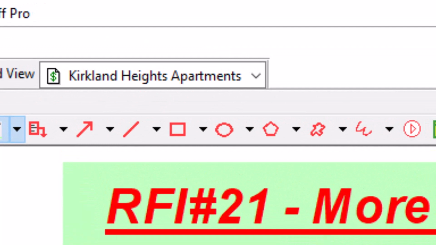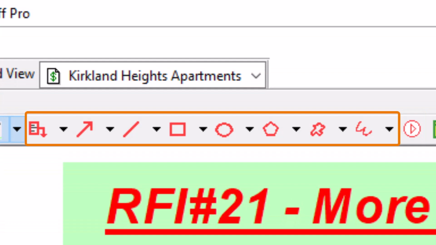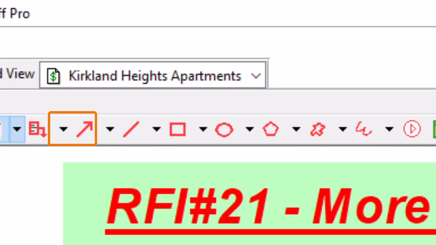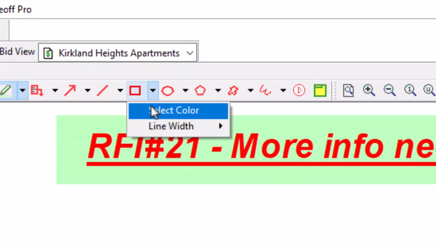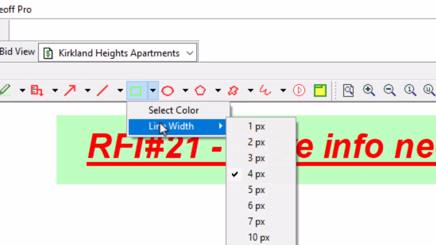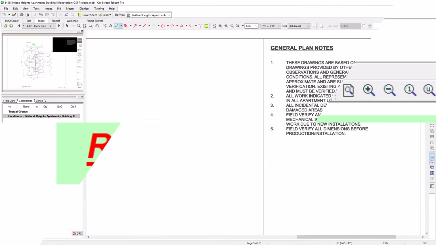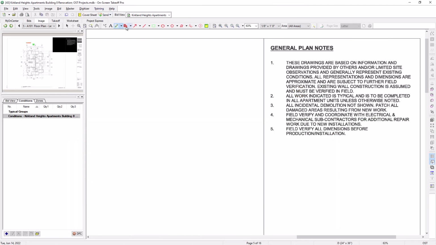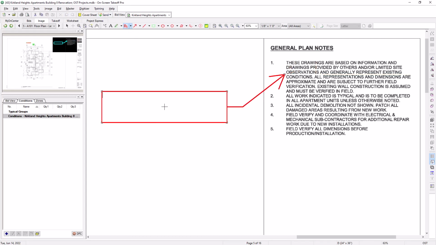You can also draw on your plans without adding a condition or measuring takeoff using the shape tools within the Annotations toolbar. Your shape tools include the callout, arrow, line, rectangle, oval, polygon, cloud, and ink tools. Each tool has its own drop-down list where you can choose a desired color and line width. The callout tool is used to direct attention to the specified area you're making a note about. Start by clicking on the spot where you want the arrow to point, and then drag your text box to wherever you'd like it to be.